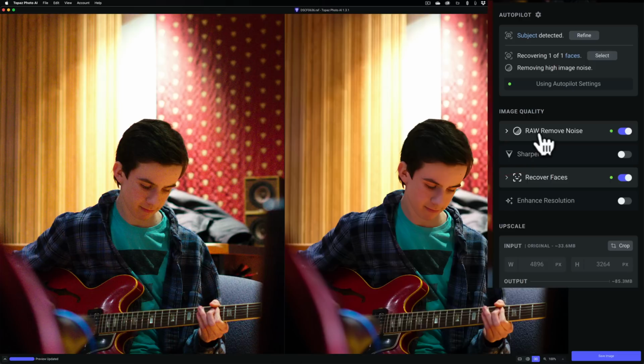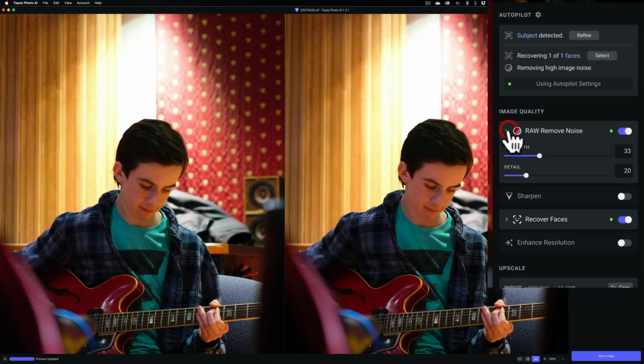Up here too, with the raw remove noise, if I roll that open, you'll notice there's two sliders there, strength and detail. Since it's on auto, it automatically decided that it needed a strength of 33 and a detail of 20, and that looks fine. If it is on the auto settings, you'll have a little dot here. So that dot means that these settings were determined by Photo AI, not me. If I happen to just move this, you can see how that dot isn't filled in anymore. So that is just something to be aware of. So we'll just move it back to 32, so the dot is active.